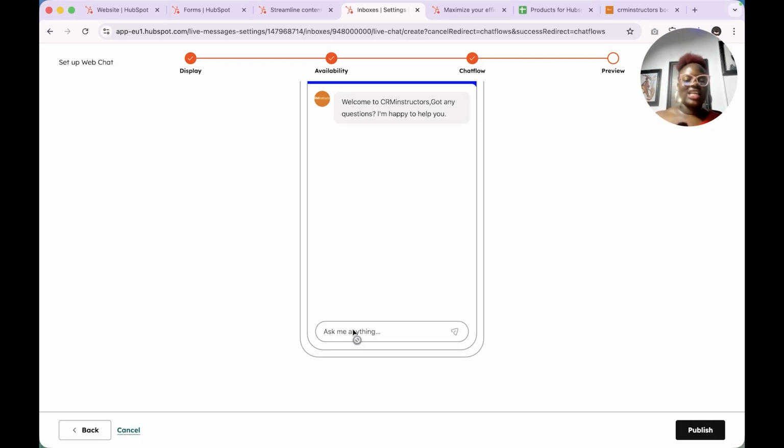Your contact can type in, yes, I need to ask for the price of a particular product that you are offering. So when they type in that, someone in HubSpot is going to respond to them in real time. So let me show you how that is going to work.